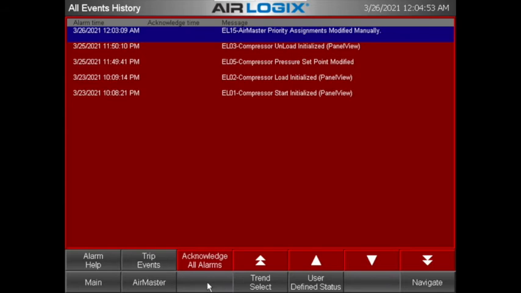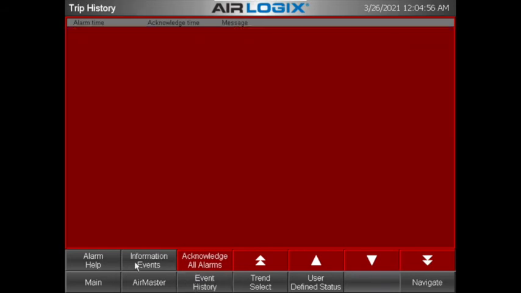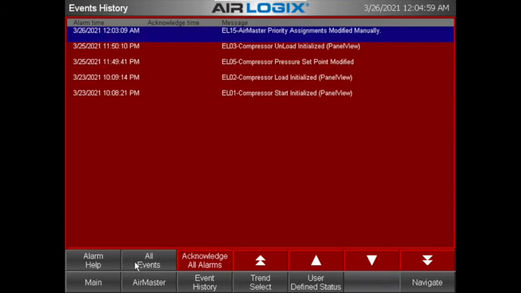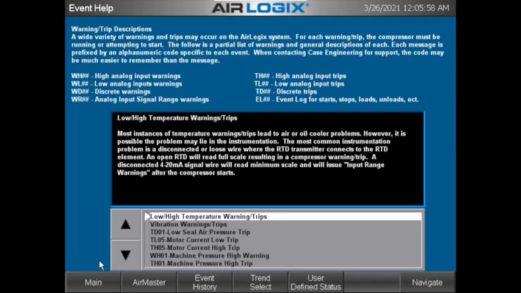The Event History screen will display the last 100 events, with the date and timestamp, for both the event, and the acknowledgement in the case of alarms. This button will toggle between trip events, information events, and all events. Just to the left is a button that will bring up a help screen that explains the difference between warnings, alarms, and trips. A legend is included that further describes the types of warnings and trips. And at the bottom of the screen, you can use the familiar scrolling tool to select specific types of warnings and trips that will display a narrative with helpful troubleshooting tools for your convenience.